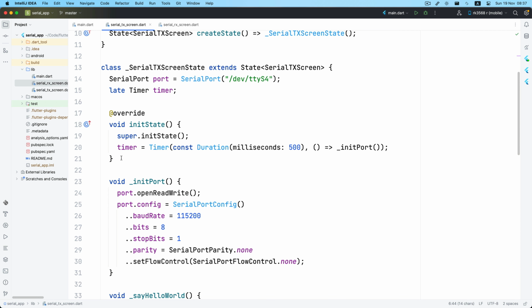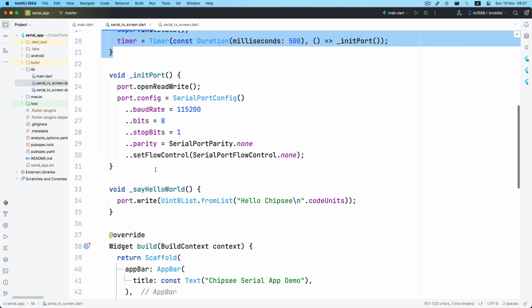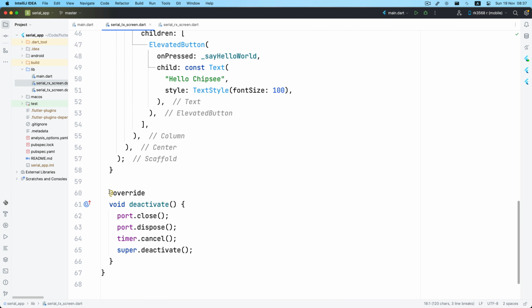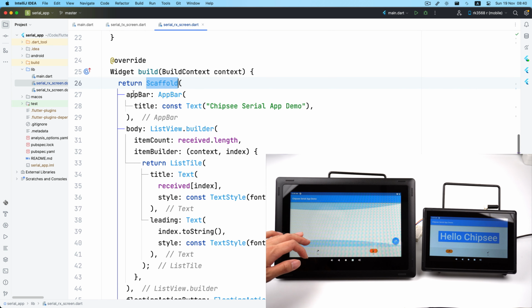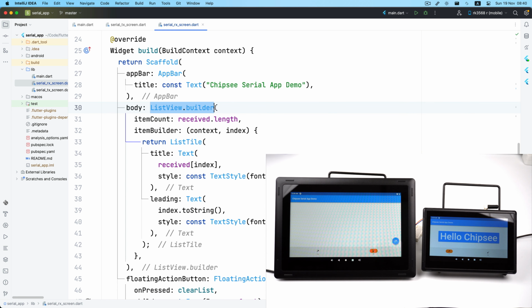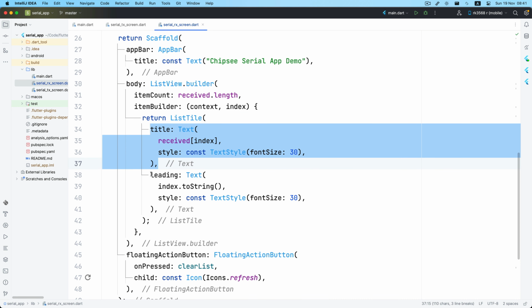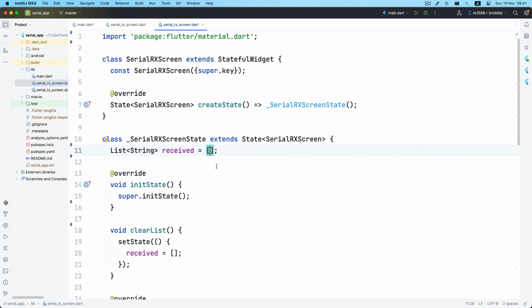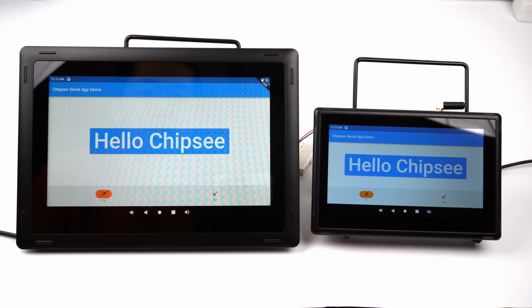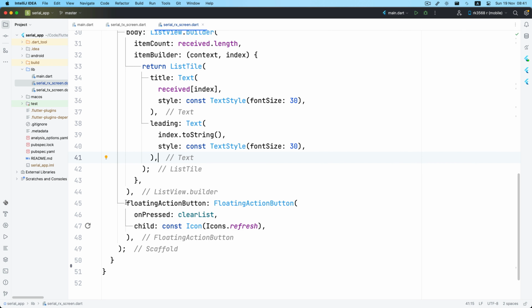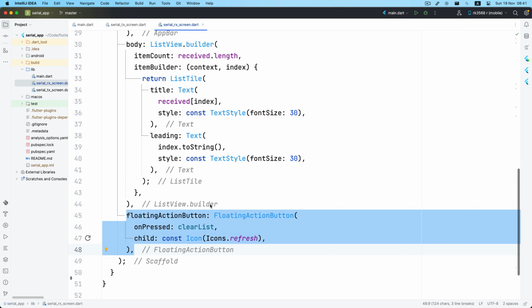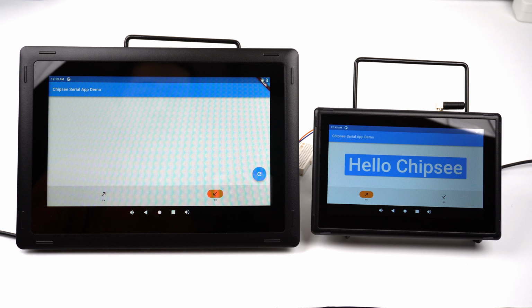The main difference is I set a timer in initState and I moved the dispose logic to deactivate. I'll show you why I did it later. So this is my initial UI. It's an empty screen with a scrolling list. There is a received list of strings, and whatever is added to the list will be displayed in this list view. Such as I can add hello world, hey Chipsee, and you should see them appearing here. Oh, and this is a refresh button. It will set the received list to be empty, so there will be nothing on the screen once I press it.